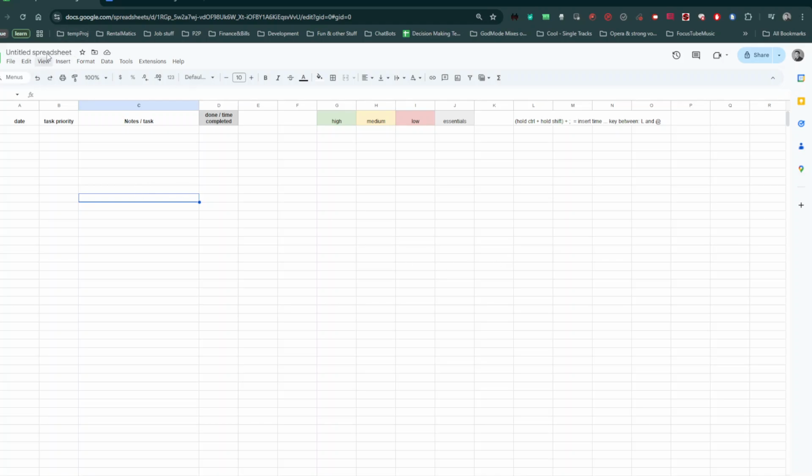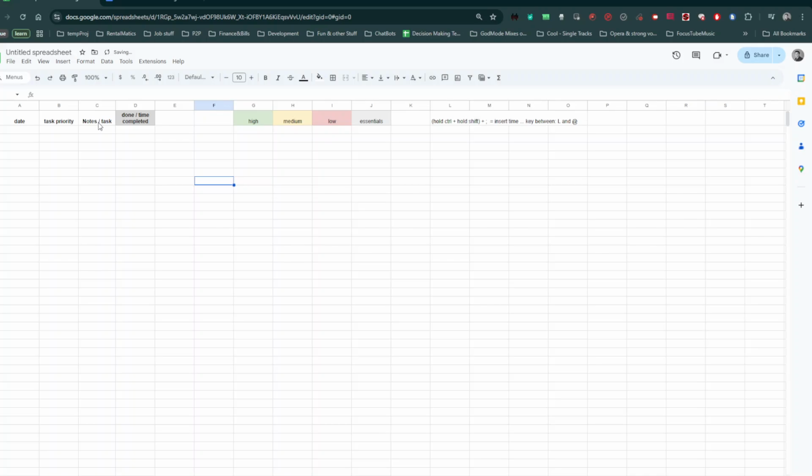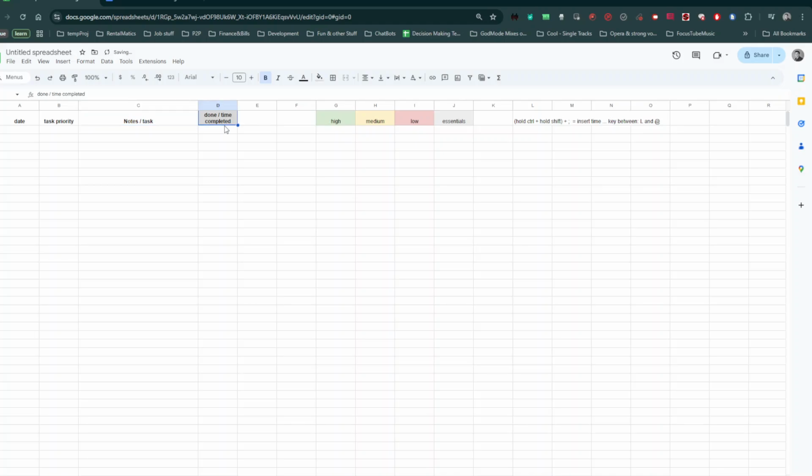You go to Google Docs, you open a new Google Sheet, right? You put date, task, priority. Now, this is probably going to be like this. So you want to make this bigger because there's usually a lot of info that goes into it. You see there is this little thingy, you hover on it and then you can expand. And then done, time completed. So color codes is up to you, whatever motivates you, go ahead with it, right? So high is high priority activity, medium is medium priority, low is low. Essentials would be like food, washing, and stuff like that.